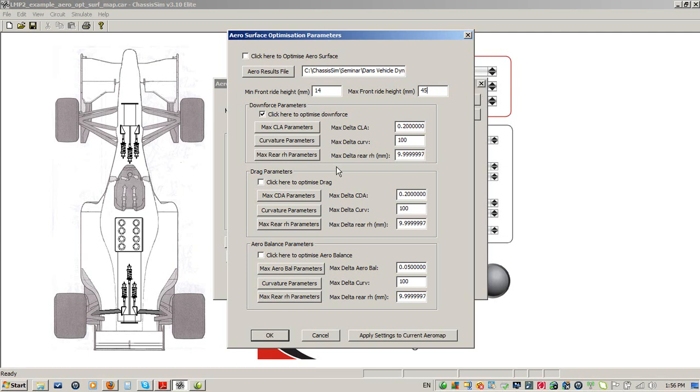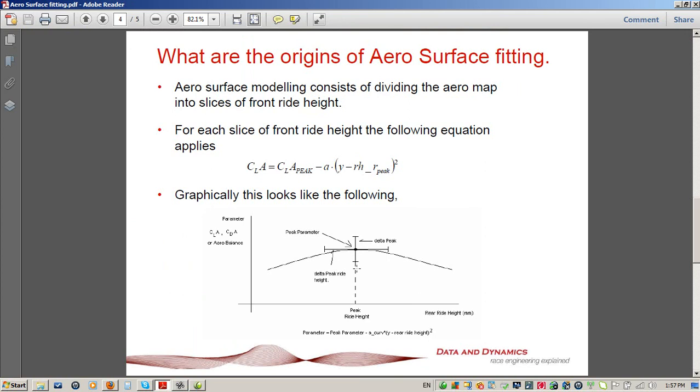Now, you'll see here that I've got parameters to fill in for downforce, drag, and aero balance. All that we're doing is filling in the parameters and the bounds of what we're optimizing. So you'll see here that I've got a max delta CLA, a max delta curvature, and a max delta rear ride height. The delta indicates how far we're going to let the peak value drift up and down. The delta ride height indicates how far we're going to let that peak ride height drift across. And the curvature allows us to dictate how far we're going to let the curve twist.